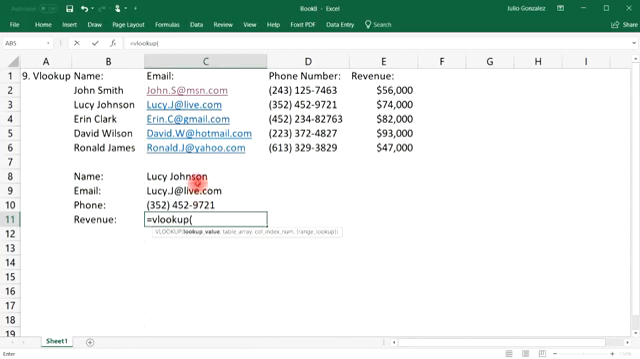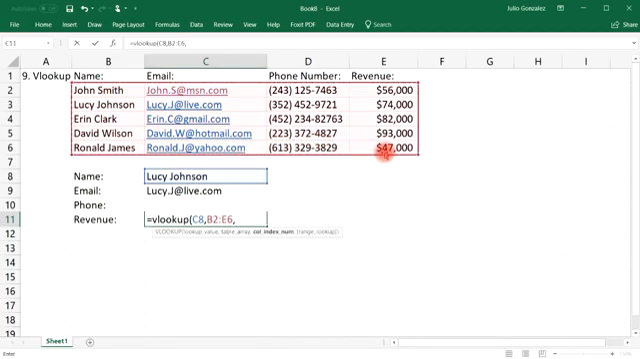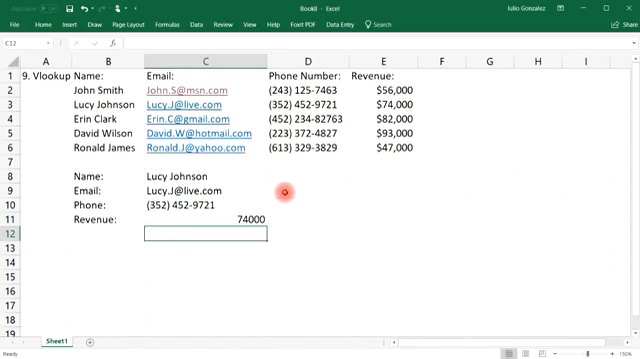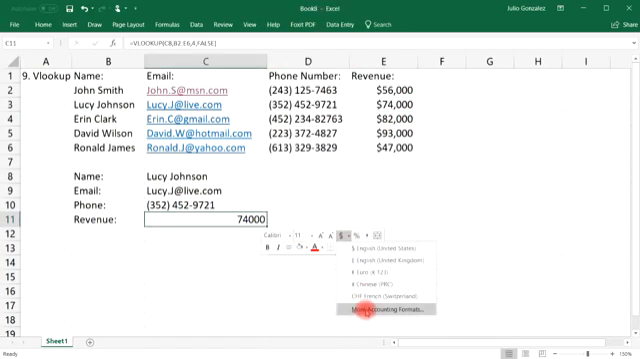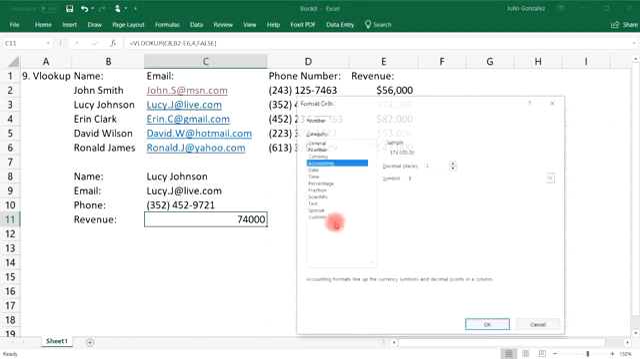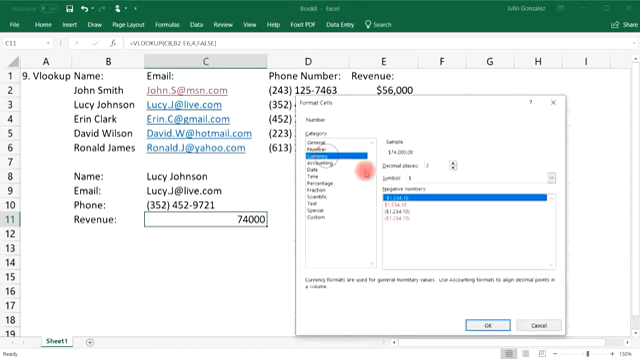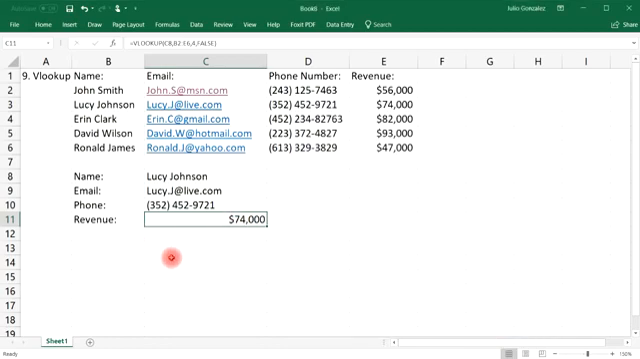Now the last thing we're going to look up is the revenue. So our lookup value is still cell C8, same table array, column index number, the fourth column that is highlighted, and then let's choose false again. So her revenue is $74,000. And let's adjust the number format. Let's click more counting formats, and then let's put currency with 0 decimal places. So her revenue is $74,000.